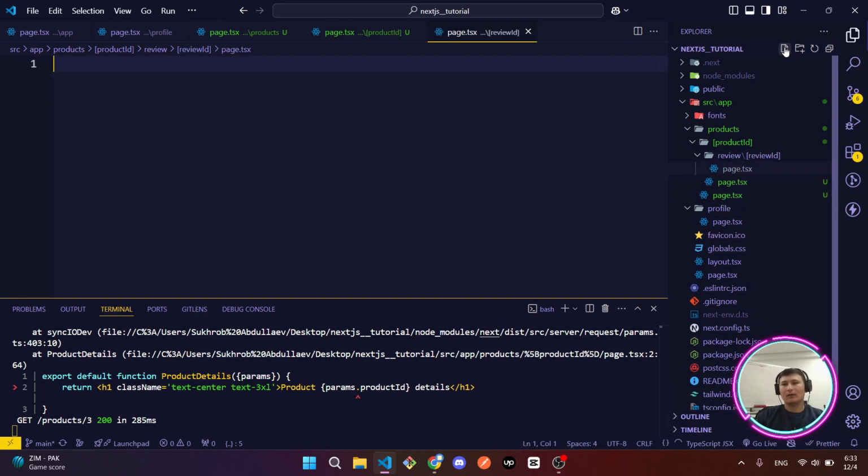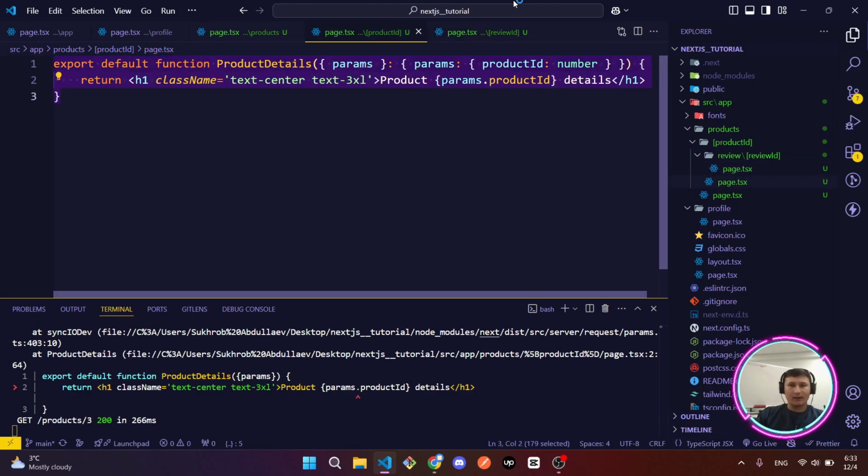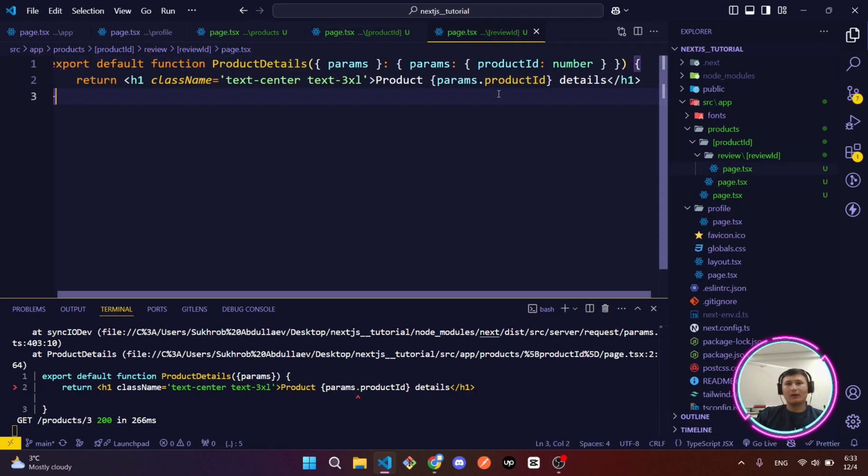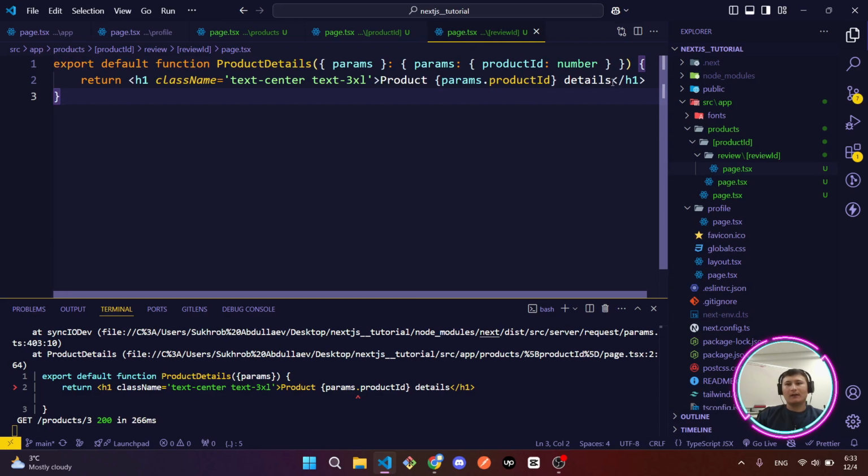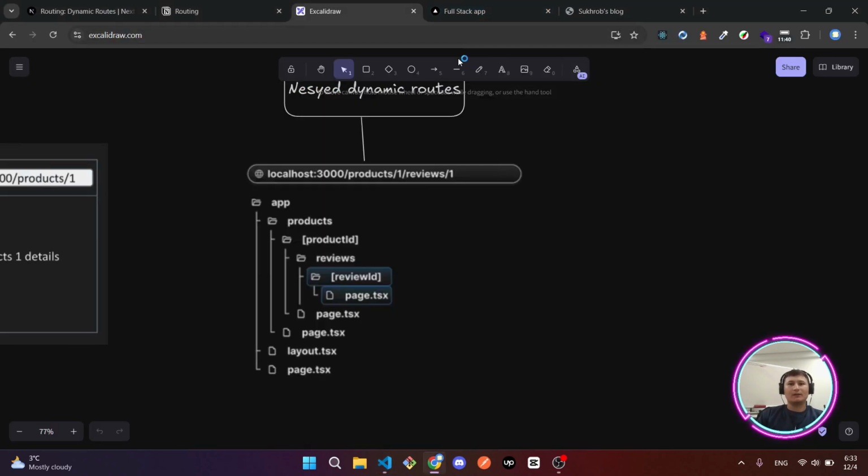And it's also the UI. We need only this one page UI. Okay, copy it up here and put it here. For example, not details but reviews. I need product and reviews like this. If I save this code and go to products 3 review and 100 maybe. Yeah, product three review, right? It's opened, it's working.